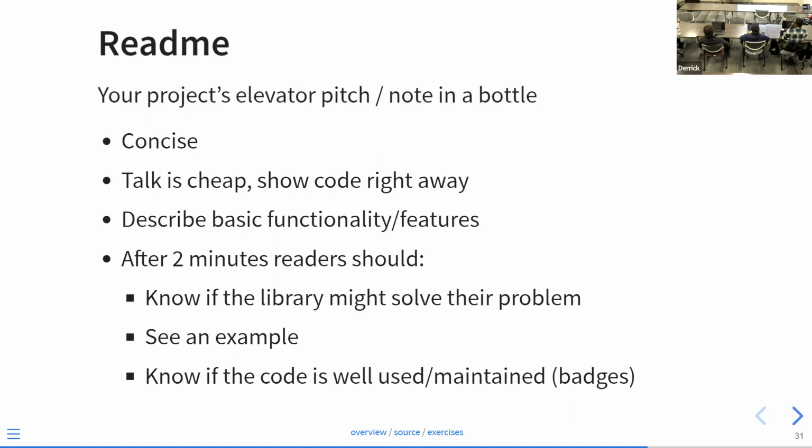Has anyone had an experience with a terrible README? Probably the worst README is no README, but after that, trying to use a piece of code and there's no README, so you're not even sure where to start, right?